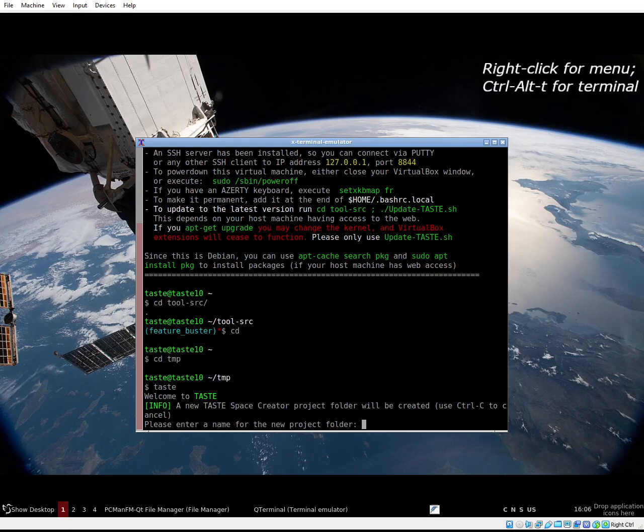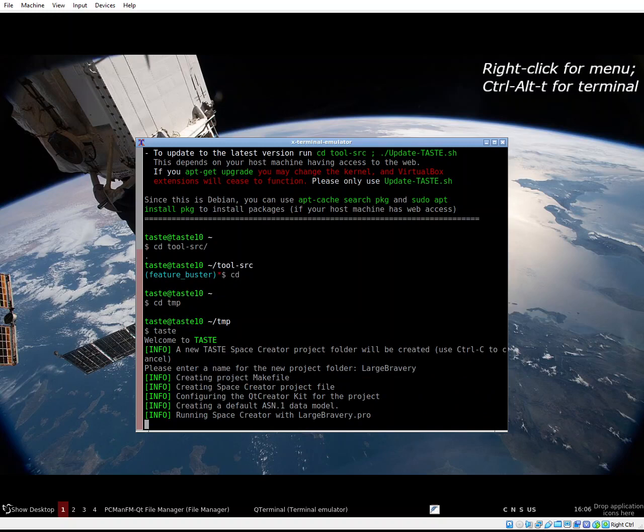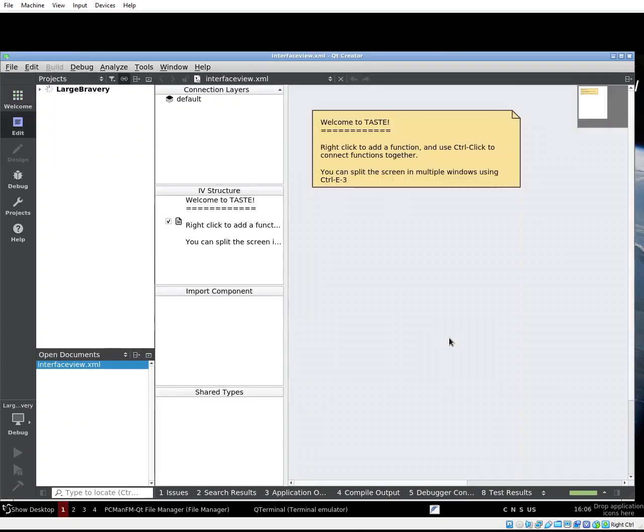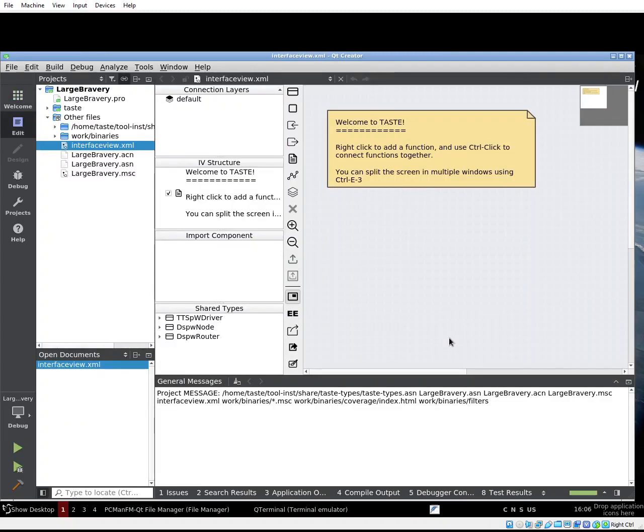I just went into an empty folder and launched taste, and since we will be targeting the Brave Large, let's call this Large Bravery. So the TASTE Integrated Development Environment is starting now, the Space Creator as it is called. We already have a default project file generated automatically with all the necessary baseline information. And by default, we are in the interface view editing, where we are defining the interfaces that our design is using, and the functional blocks hosting these interfaces.